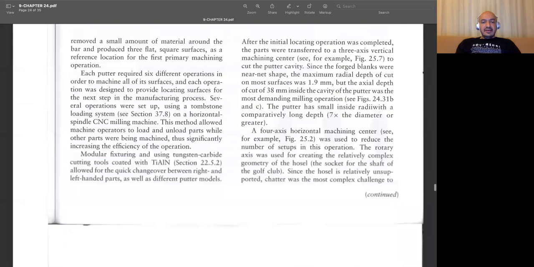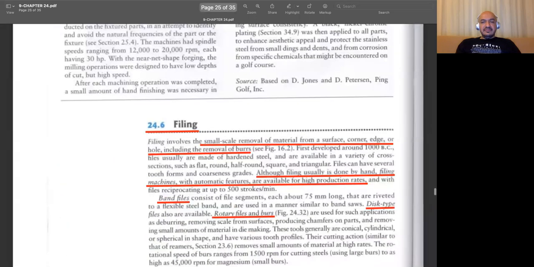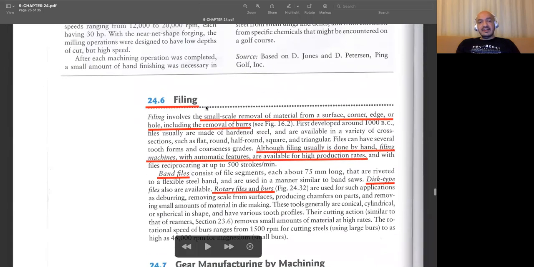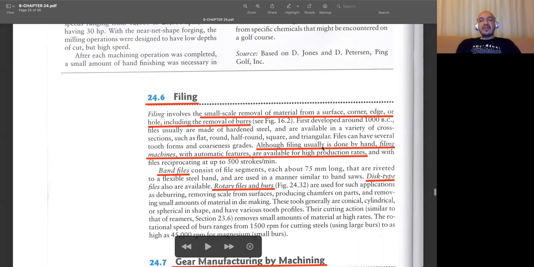And we have another machining process, a very simple machining process. It's called filing, and we prefer to do it mostly manually. So we have kind of a simple tool, and what we do, we remove burrs from the corners, from the edges of the machined workpieces. And this is again one of the oldest machining processes.